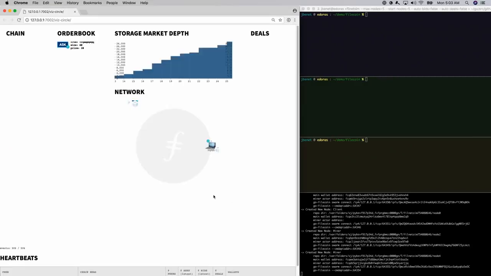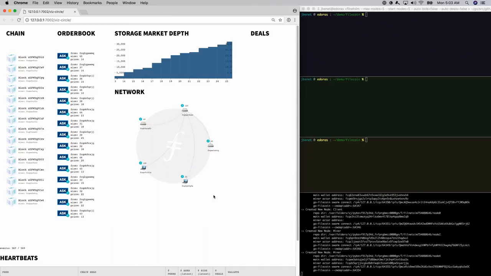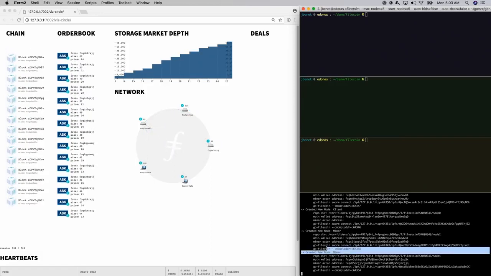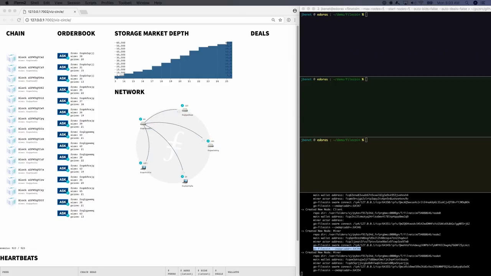The miners in the network are mining blocks and adding storage market asks. We can see the network in the visualization, including the storage market starting to fill with asks. In the top terminal, we'll start sending commands to one of the miners through its API.